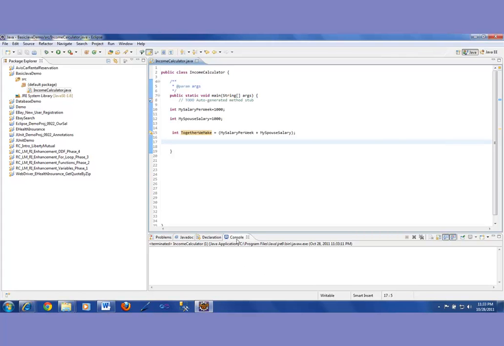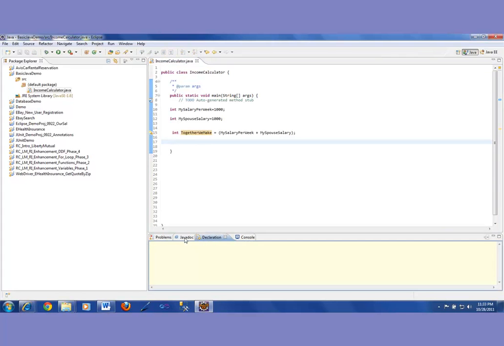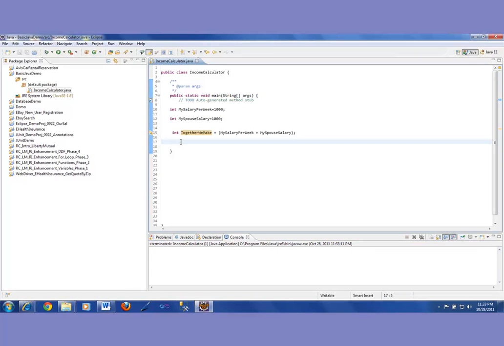If we need to see the results, the tabs here at the bottom, the console tab, will display the results, provided I give the instruction saying that I want to see the results. So what is the instruction for that? For that, we have to type sysout, and then press Control and spacebar. That was sys, then o, then Control and spacebar. That writes this line for me.